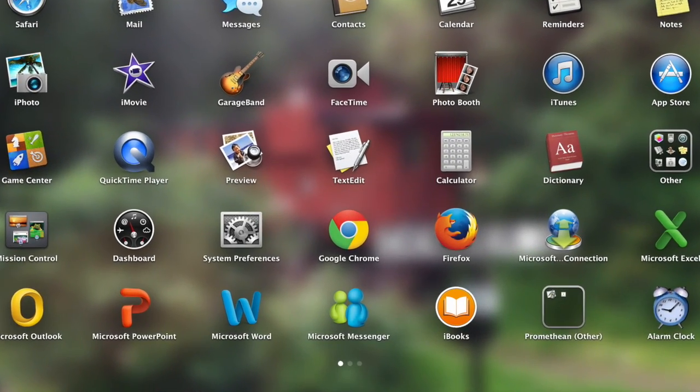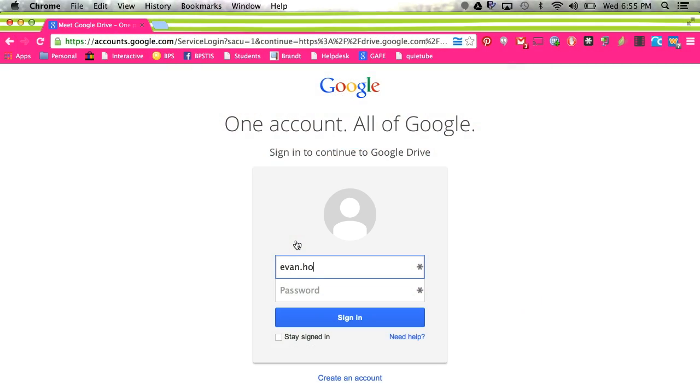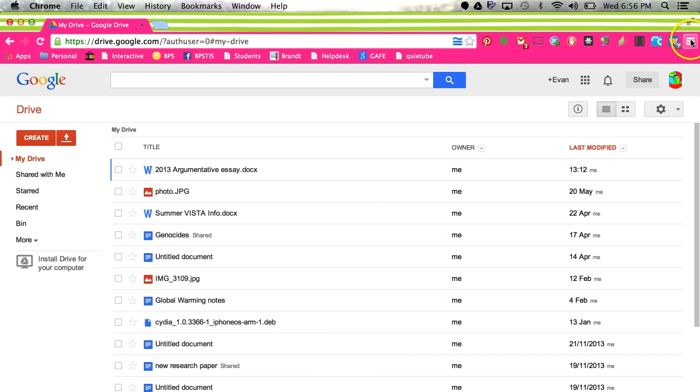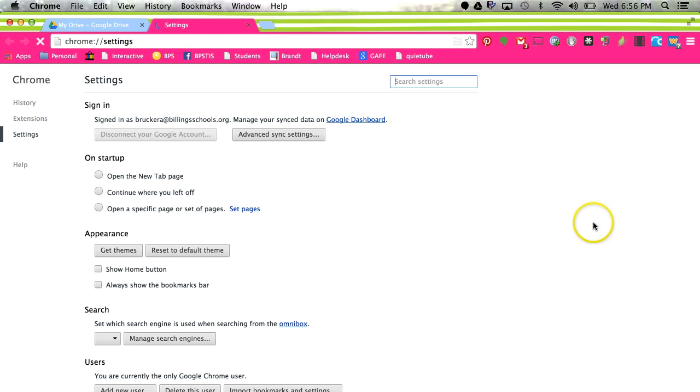To import your bookmarks, you're going to need to use the Chrome browser. Sign in to your Google account by accessing your email, Drive, or calendar. In the top far right corner of the screen, you will see 3 horizontal lines. Click on them to reveal a menu. Scroll down to Settings and click. This will open a window that includes all of your Chrome settings.